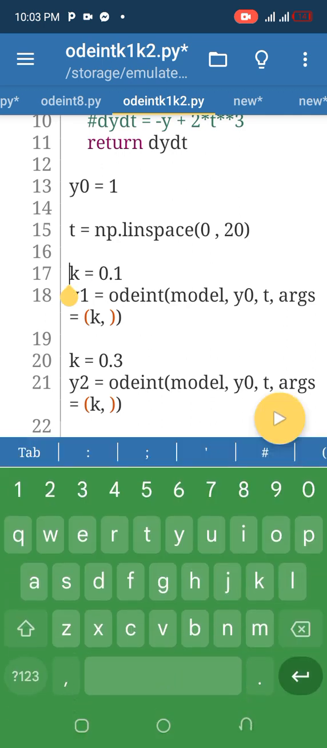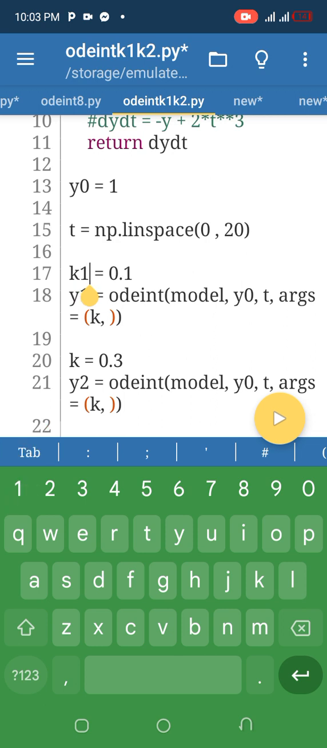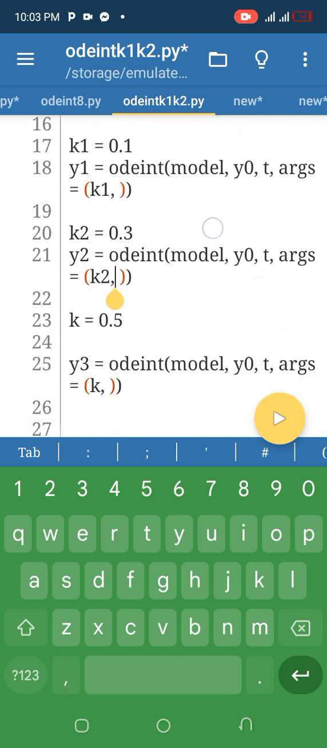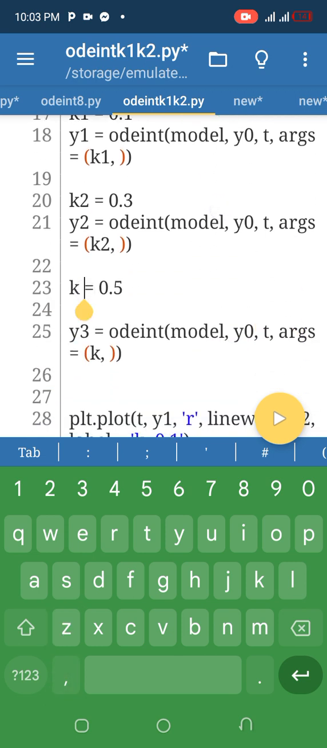Actually, we can even say k1. Then here we say k1. Then this one we call k2 for us to be clearer. K2. Then we go to k3, which is 0.5, and here we will also say k3.